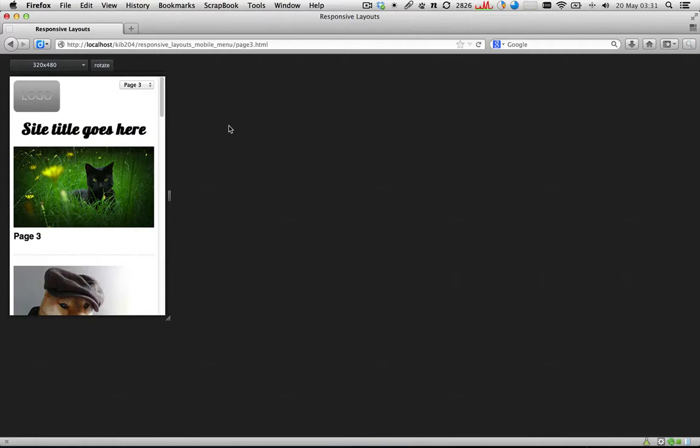So that's that. If you have this style of navigation and you want to, go ahead and implement that, and I will post the example code for it as well.